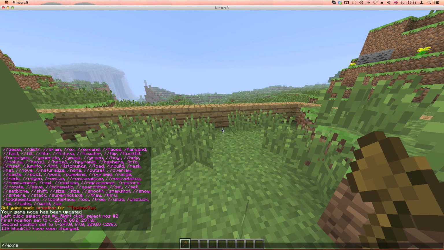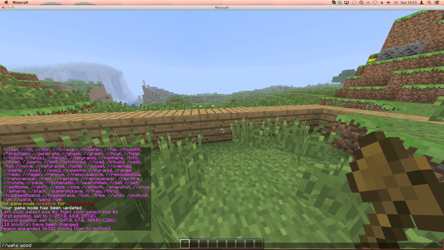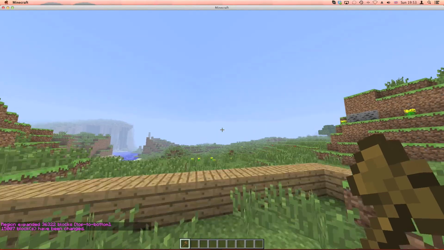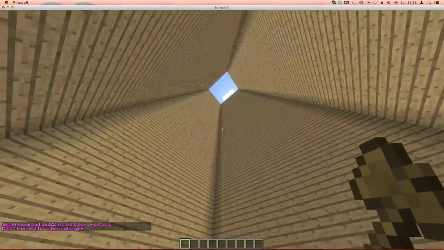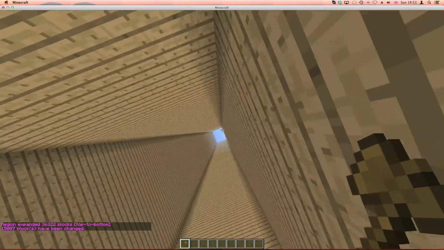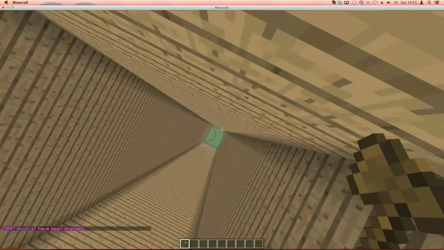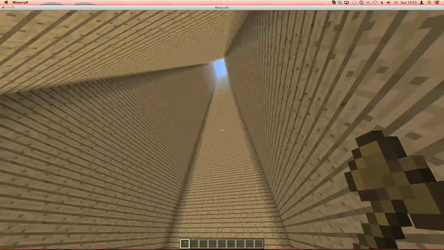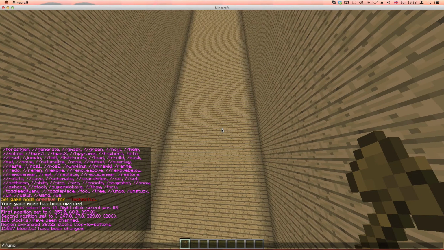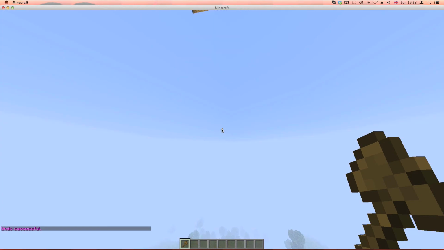So we can expand our selection. Let's expand it vertically. And walls wood again. Ooh, that's a big, yeah. So this goes from the top of the world down to the bottom. You can undo things with /undo. Boom.